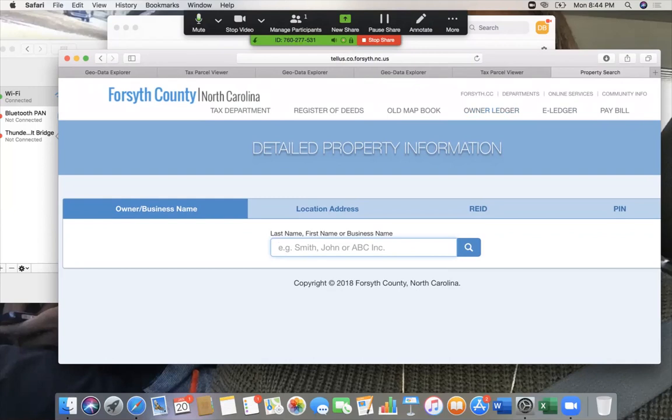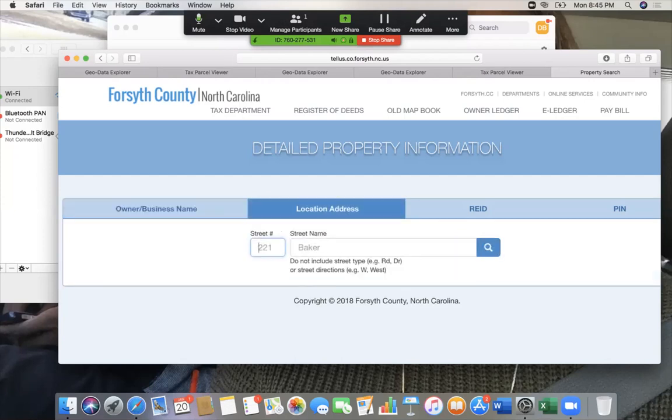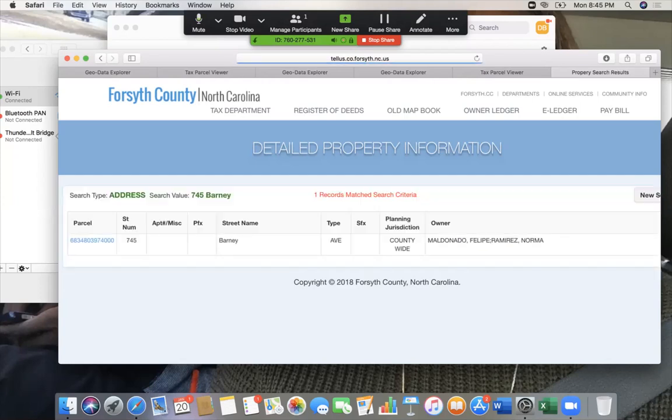So what you can do when you get to this blue screen, go ahead and save that on your computer. And then the next time you come to it, you won't have to go through the green screen. You'll already be where the information is that we want to look up. So right here, I want to make sure that I put in location, and then it's going to give me an option to put in the street number. I'm going to do 745, and then I'm going to do Barney. No road extension. And when I hit search now, it gives me this.